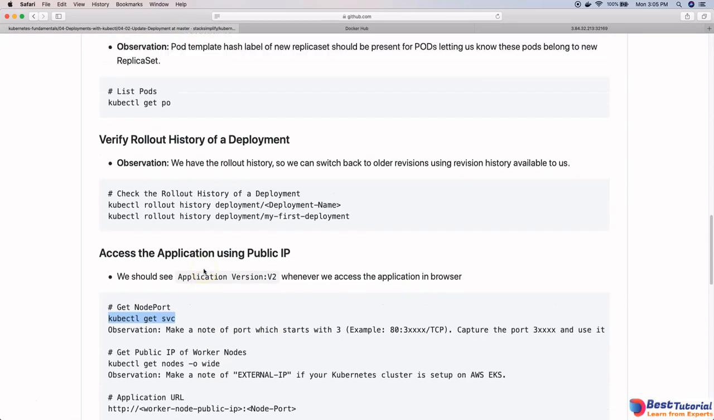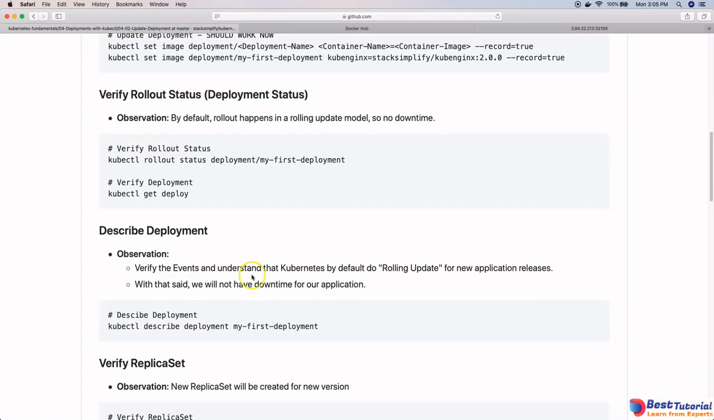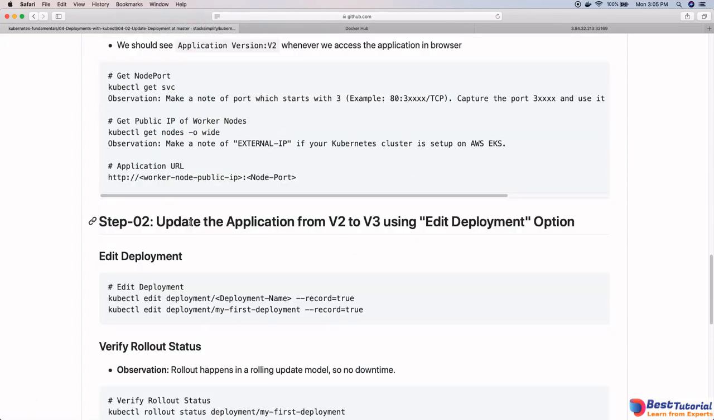So that's about it. So now our successful deployment has happened, meaning we updated our deployment using the set image option without any issues, and all these observations we have done. So in our next lecture we'll focus on doing it using kubectl edit deployment. So I'll see you in the next lecture. Until then, bye bye. Thank you.